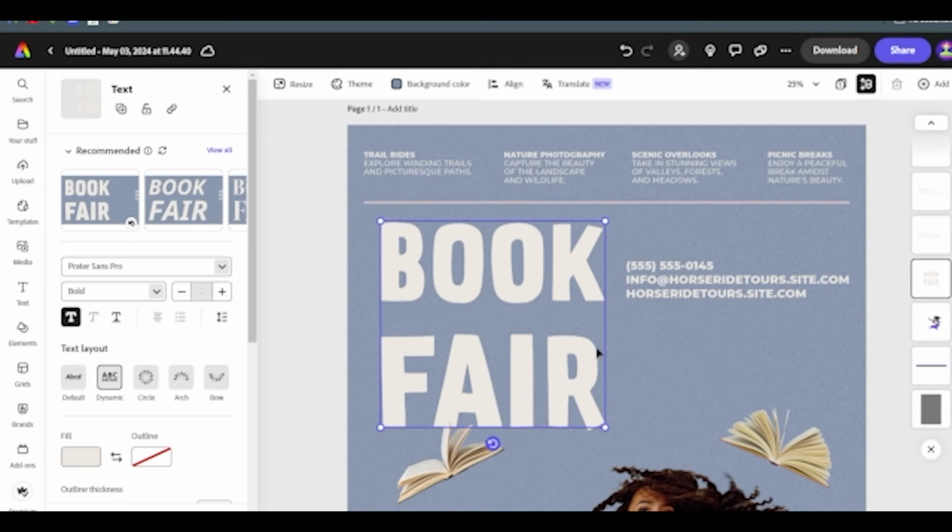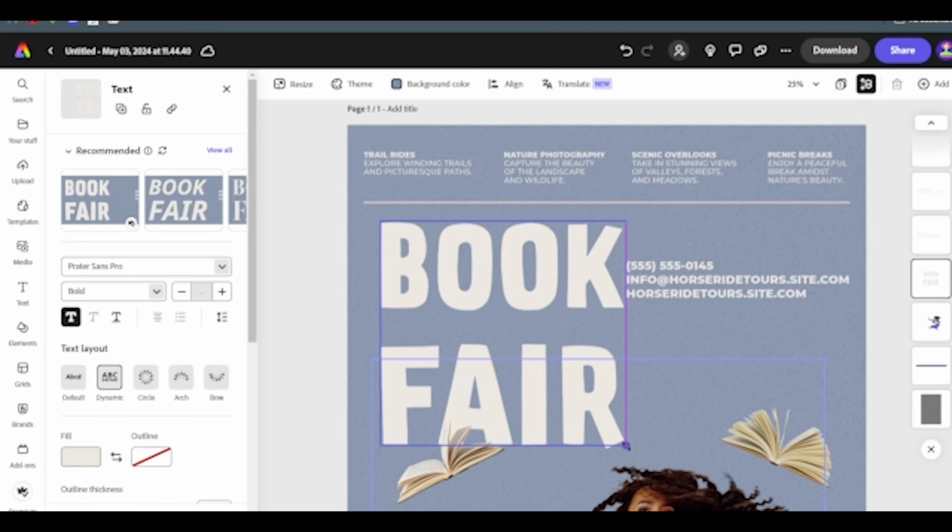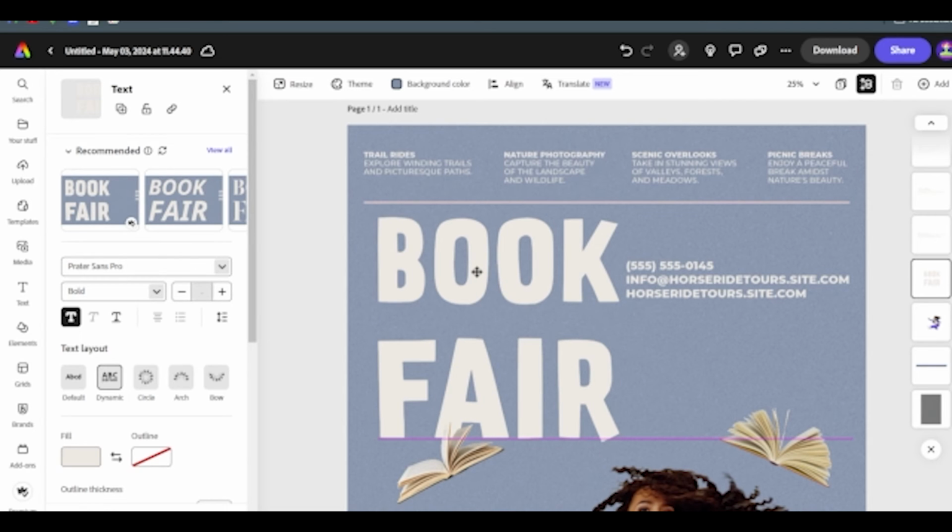Okay, so I actually really like this font here. I'm going to go ahead and use that one. And as you can see, I've made the text bigger, so it's even easier to read. And now there's this cool layering effect with the book and the text. So I'm going to go ahead and leave that just like that.